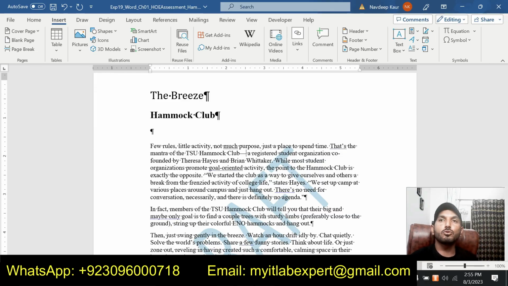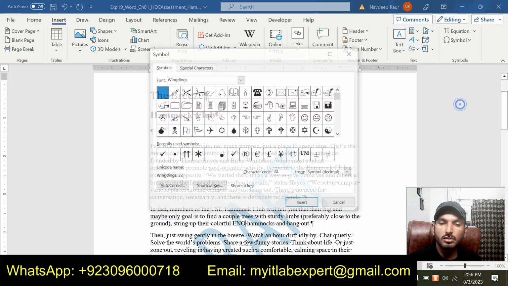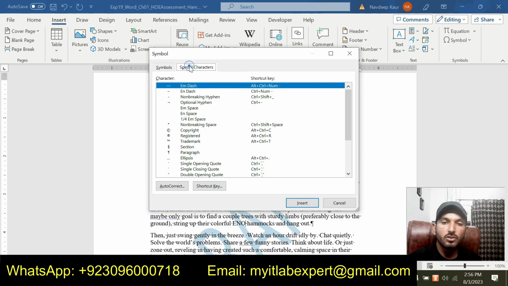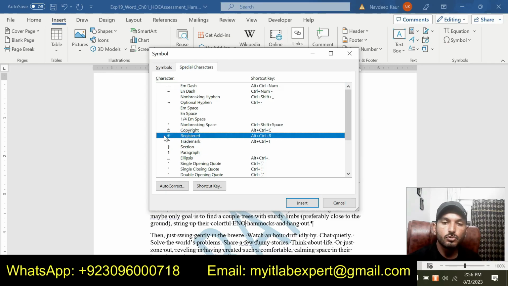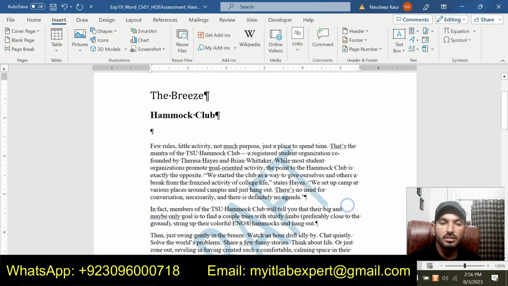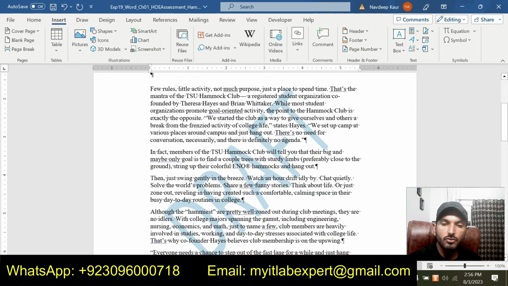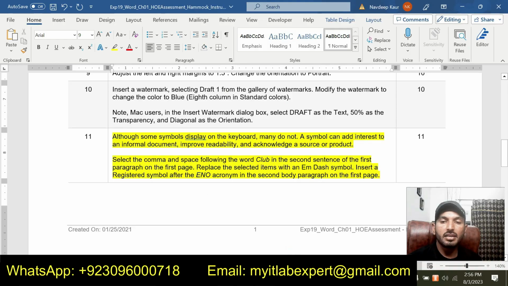Now we are supposed to insert a registered symbol after the word ENO in the second paragraph. So this is the ENO word. Click after the character O, go to Symbols, click More Symbols, and again click on special characters, and you can see the registered symbol here. I will simply click Insert and close it, and you can see a registered symbol after the word ENO. That is all required in step number 11 of the assignment.